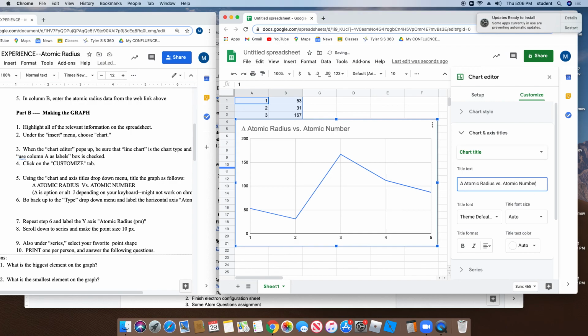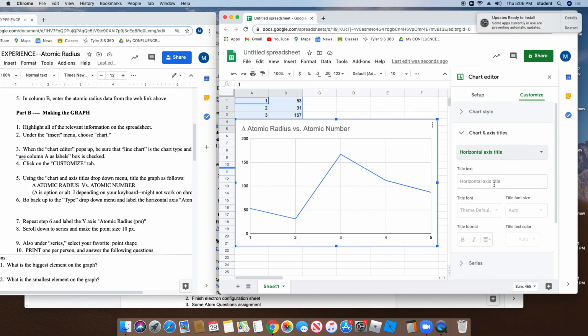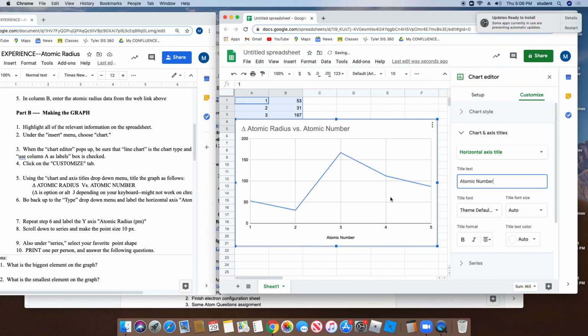Okay, then this delta in chemistry or in science means change. So it's a change in atomic radius versus atomic number. We don't need a subtitle. We do need a horizontal axis. A horizontal is the left-right axis, and that is atomic number. We need a vertical axis. Do you notice atomic number came in down there? We need a vertical axis, and that would be here. Now, the vertical axis is going to be atomic radius, and the units picometers.